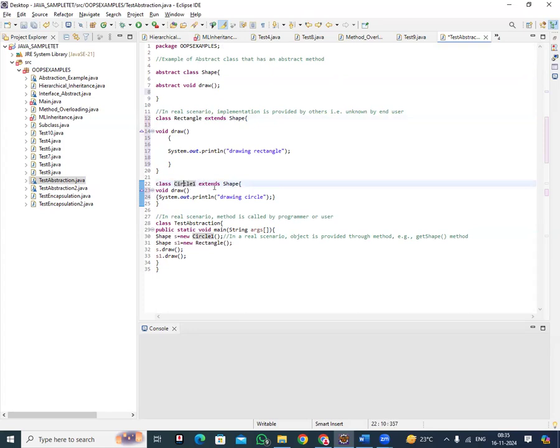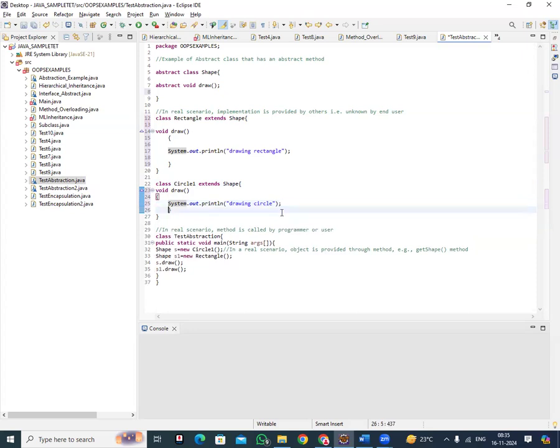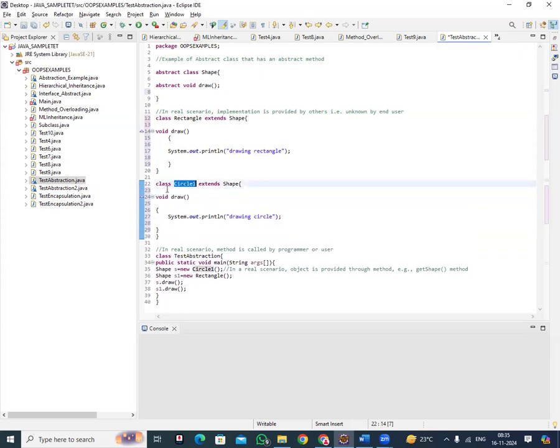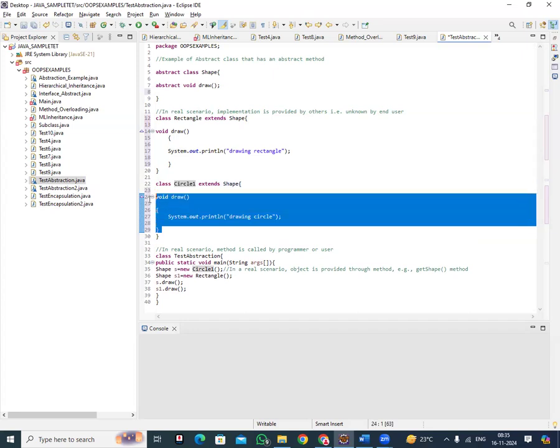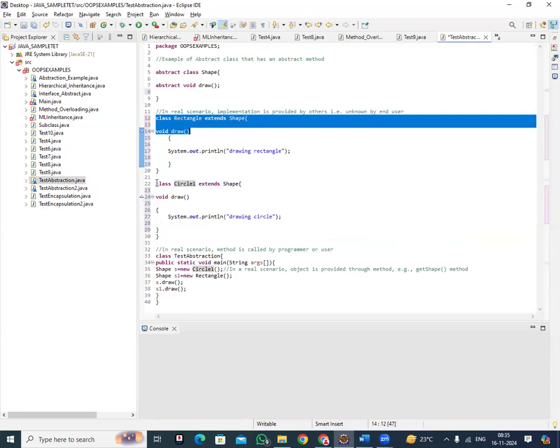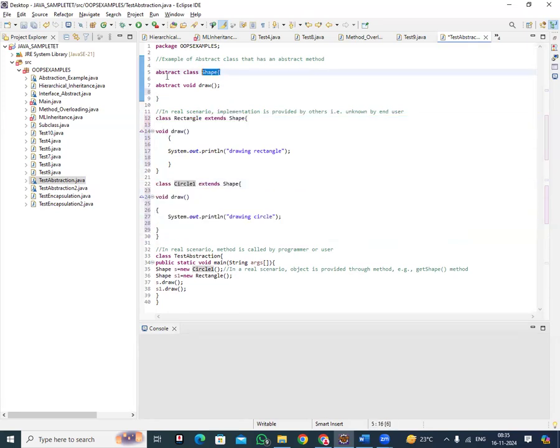In the second child class also, we are extending the parent class, that means we are extending the abstract class. Obviously the abstract method will be defined in this child class also. That's why I am defining it here too. Circle is another child class extending the parent class, so the parent class abstract method will be defined in this child class also. So we have two child classes: class Rectangle is one child class, class Circle is another, and class Shape is the parent class. One parent class, two child classes.